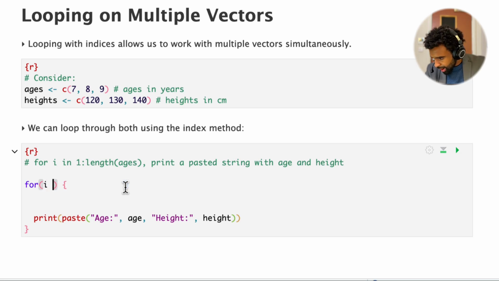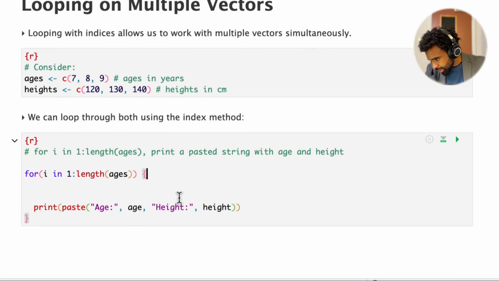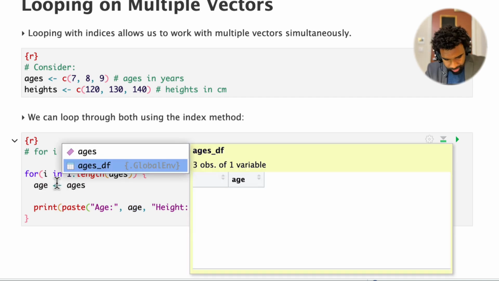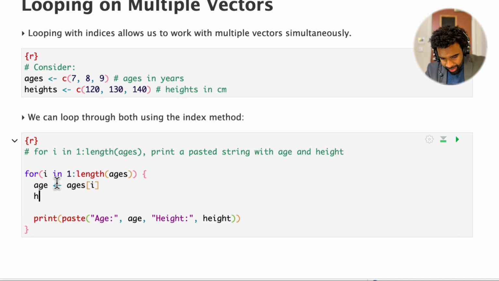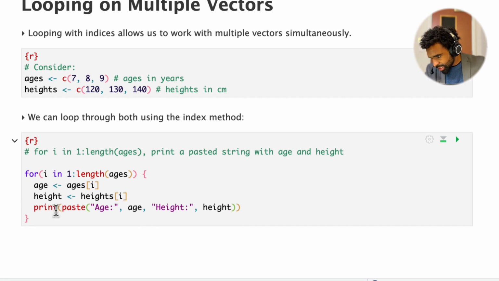So we type for i in 1 again to length of ages. And what we're going to do here now is, first of all, define an object here, age. Age is going to be ages, subset i. Height here is going to be, hopefully you can guess, heights, subset of i. And in each case, we print out the value of age and the value of height. Hopefully you understand what's going on here.